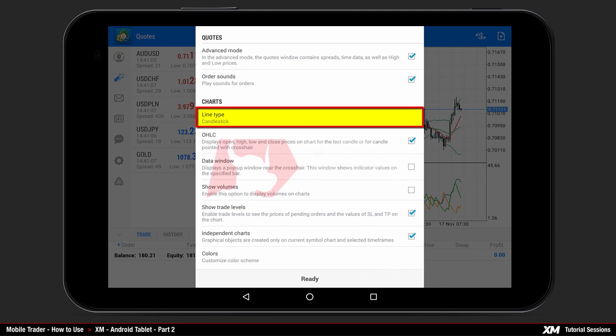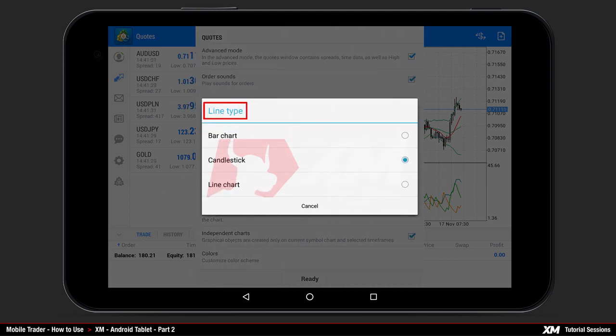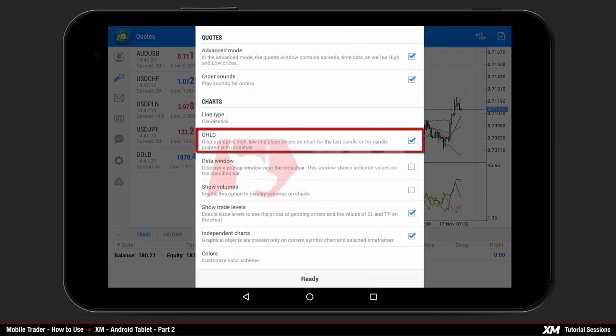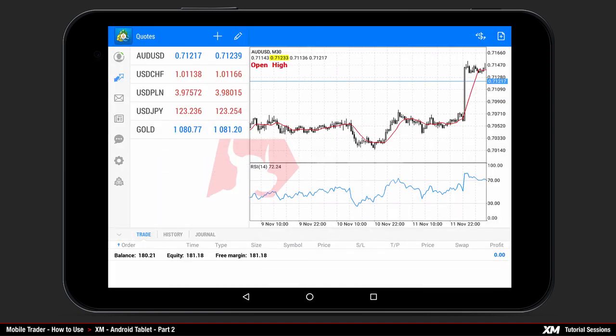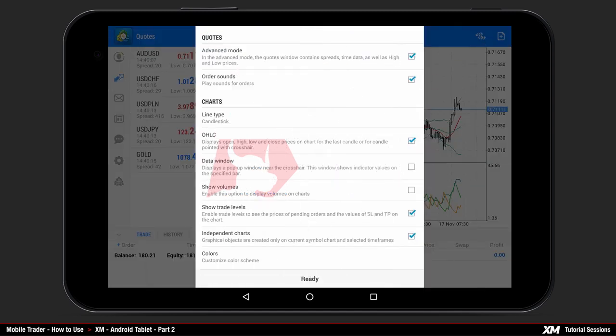Next comes the Line Type option. Here you can choose the chart representation mode out of 3 available options. Next is the OHLC option, which stands for Open, High, Low and Close Positions. This is turned on by default. To turn it off, simply untick this option. To view the changes and confirm, click Ready at the bottom of this panel.